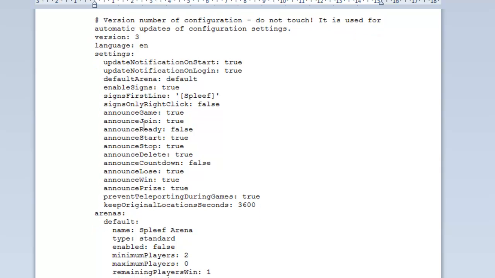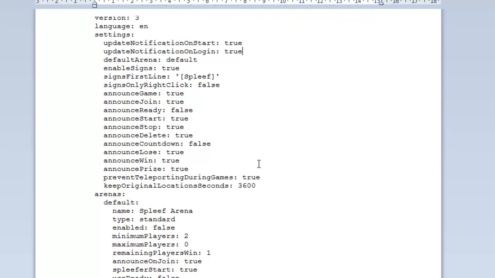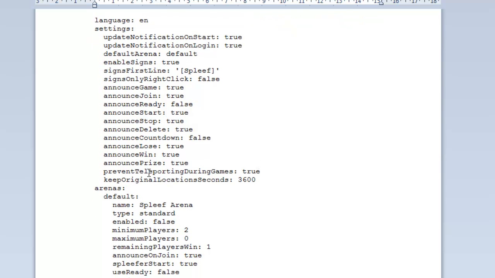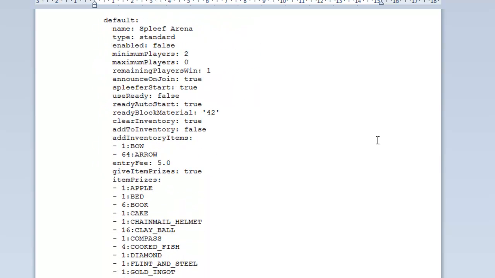Announcing all these sort of events, so game, join, ready, so it will announce to the server whenever these are done. You set that to true or false, and then again, prevent teleportation during games, you can set that to true or false. But what we're most interested in is the actual arena config. So this is the default arena config. We can change the name of it, so that's the name there. We can change the type of it there.